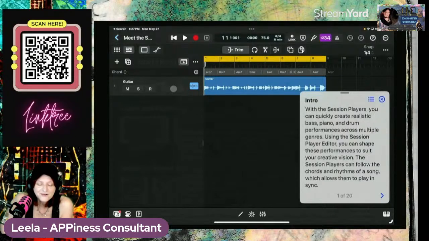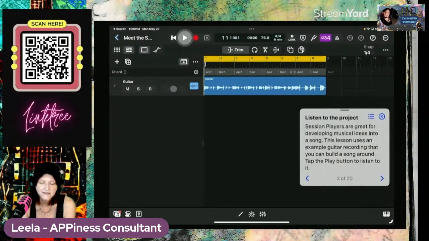With the session players, you can quickly create realistic bass, piano, and drum performances across multiple genres. Using the session player editor, you can shape these performances to suit your creative vision. The session players can follow the rhythm and chords of a song, which allows them to play in sync.